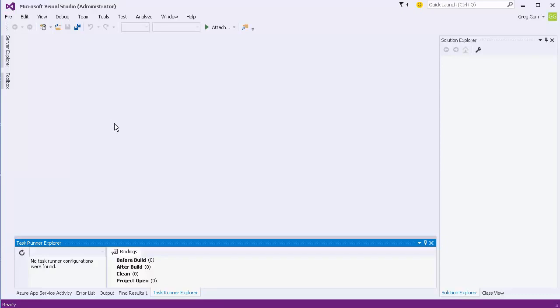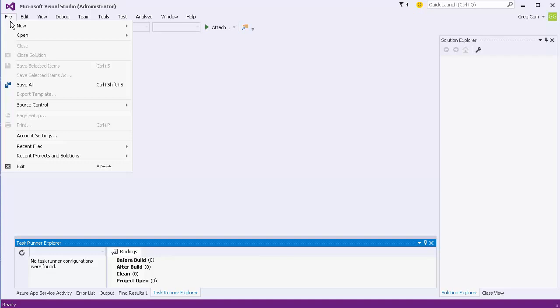Hello, this is Greg Gum, and today I'm going to show you how to integrate Aurelia with an MVC application. All right, so let's get started.